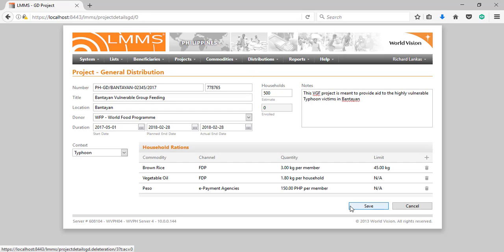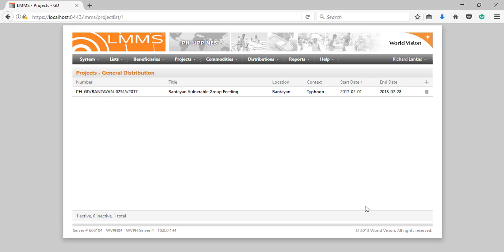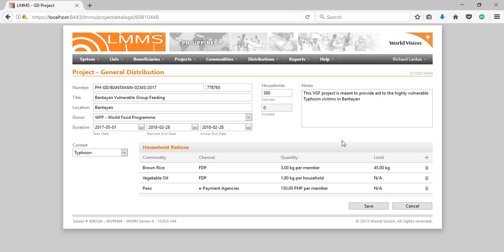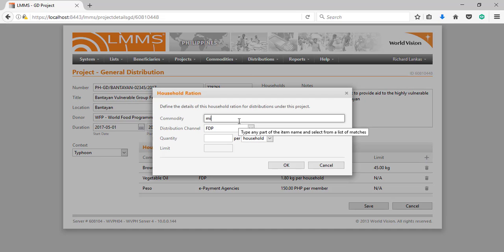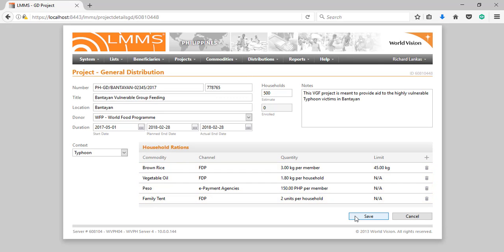After you've entered all the information, save your project by hitting the save button, or cancel if you don't want to save, in which case you're going to lose all the data you just entered. I'm obviously going to save my project. When you save, you're taken back to the general distribution project's main screen, this time with a newly created GD project. You can edit by simply clicking on the edit button. You can add a new item. I'm going to add family tent, going to distribute 2 tents, whatever number you want to distribute per household. Going to hit the save button.